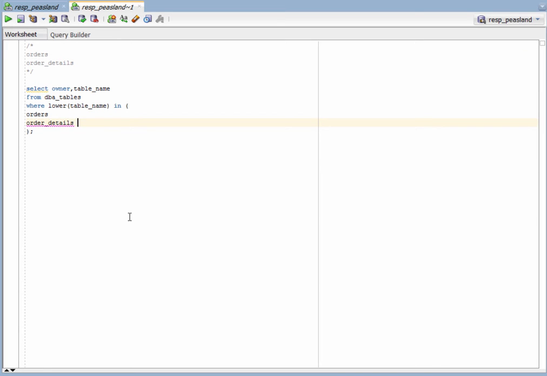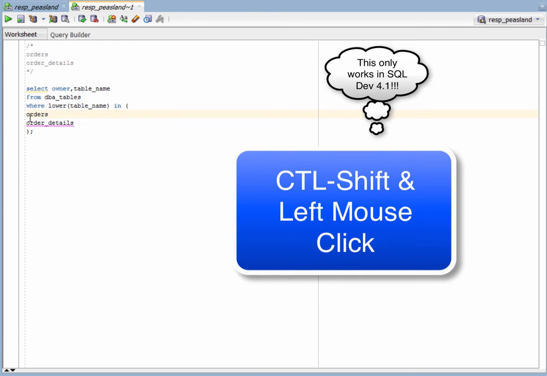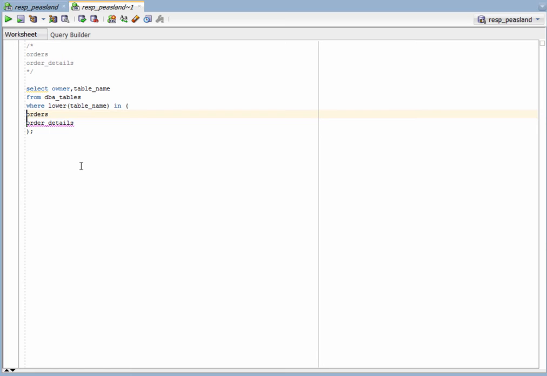But it's not going to work because we're going to need some quotes around those, some single quotes. So I'm going to place my cursor at the beginning of this orders table, and then I'm going to hold down the Control and the Shift key and press my left mouse button again, and now you can see I actually have two blinking cursors here. This is a brand new feature for SQL Developer 4.1.